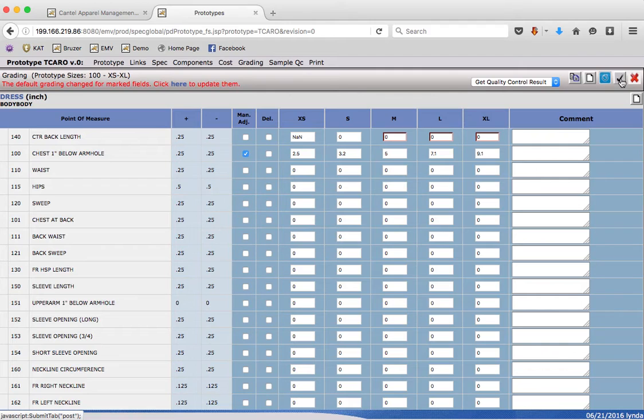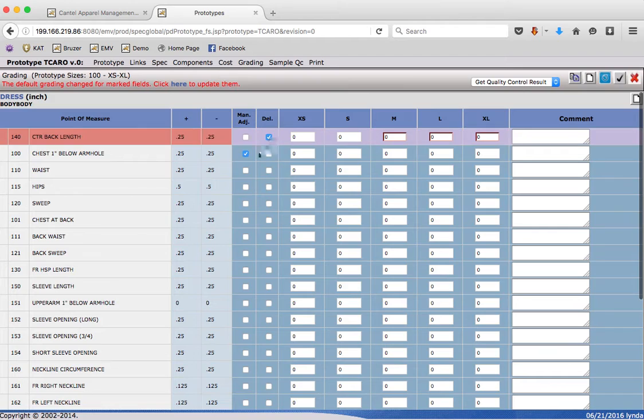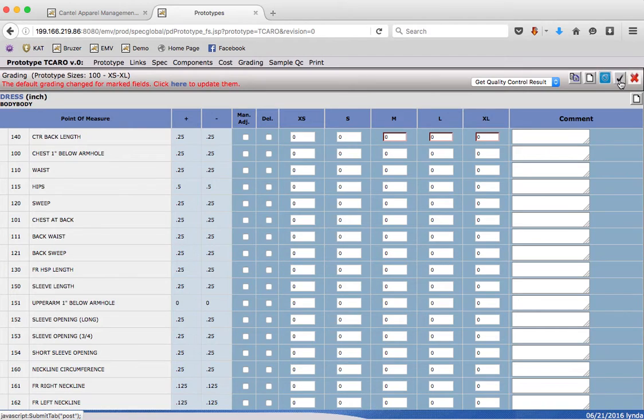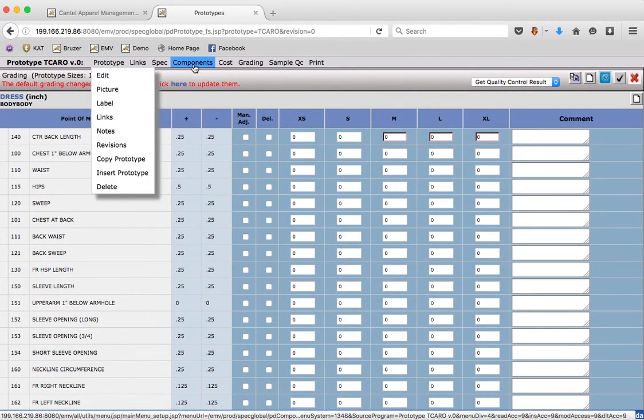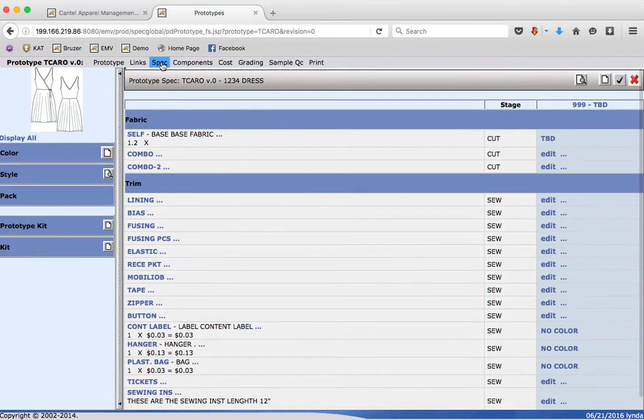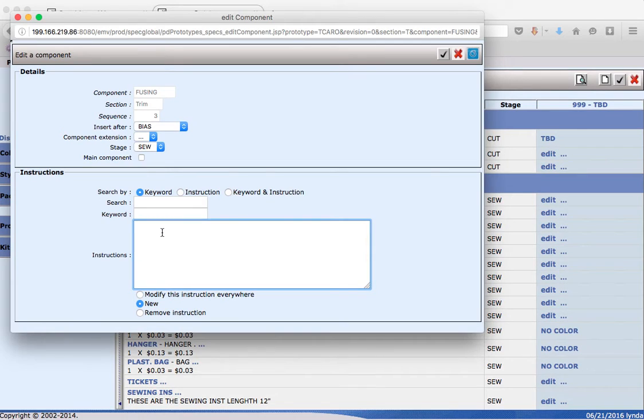If there's a point of measure I do not want, okay, I can easily click on the delete key here, and then I can checkbox here, and then we'll delete the line. Okay. So let's click back on spec, and at this point I would continue typing in. For example, if there was fusing, then I would click on the fusing here and type in exactly what the fusing is.